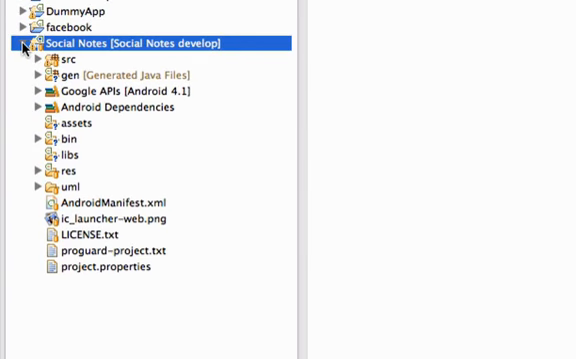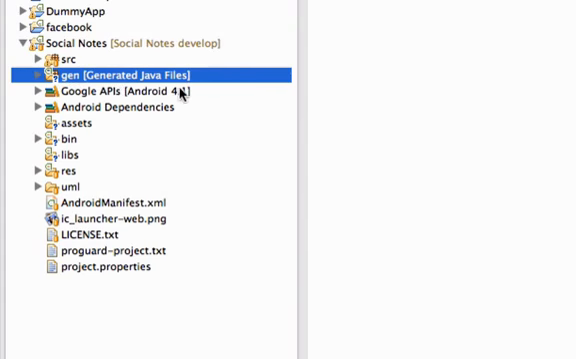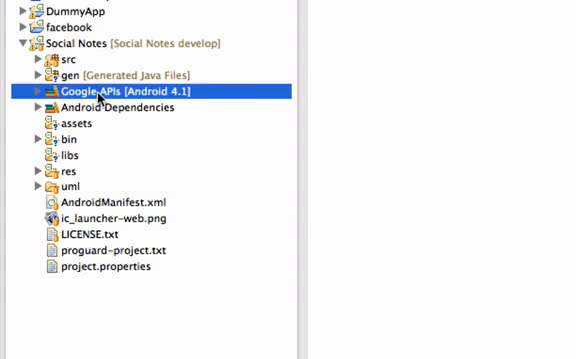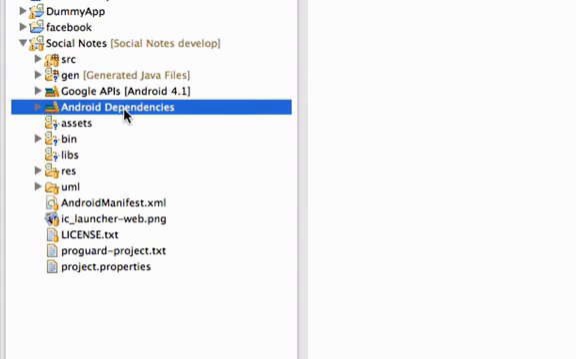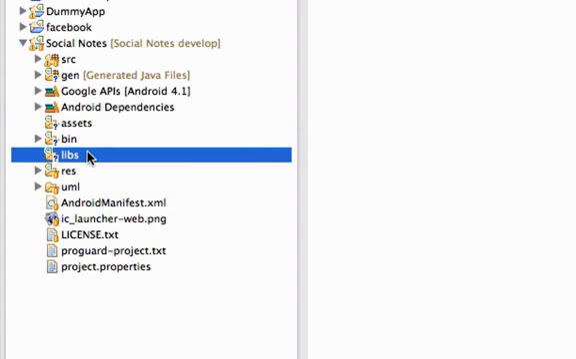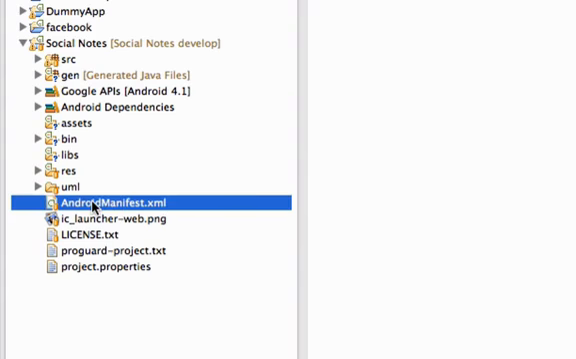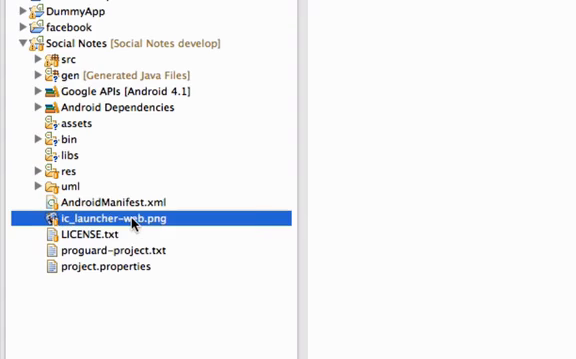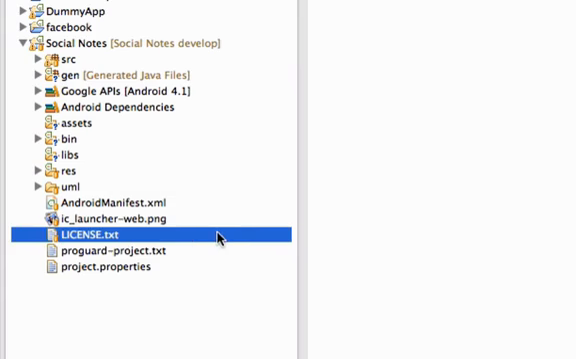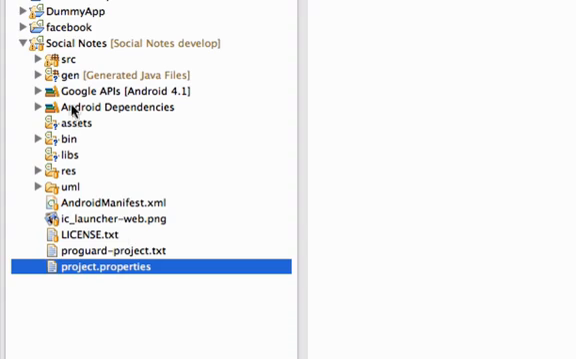Let's go into the directory here. You can see we have a source folder, a generated Java files folder, we have Google APIs library, and dependencies of Android. We have assets, we have a binary directory, a libs directory, resources, UML, Android manifest, icon launcher web, a license that I put, ProGuard, and then project.properties. Alright, let's start from the bottom.